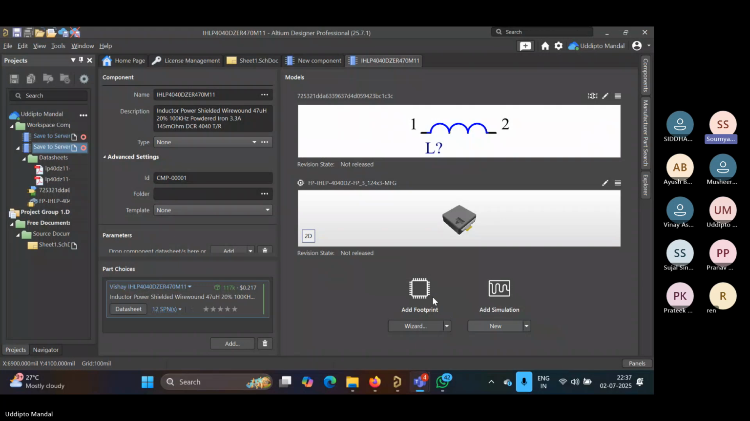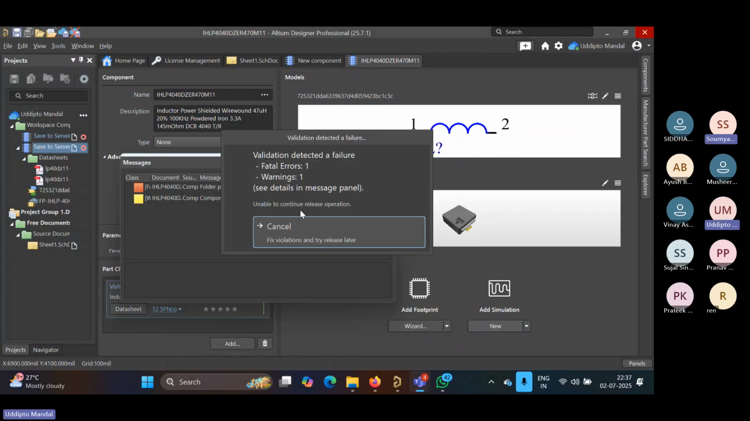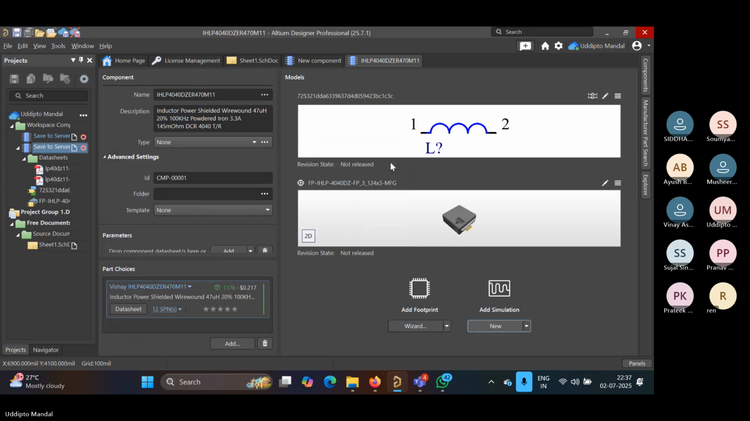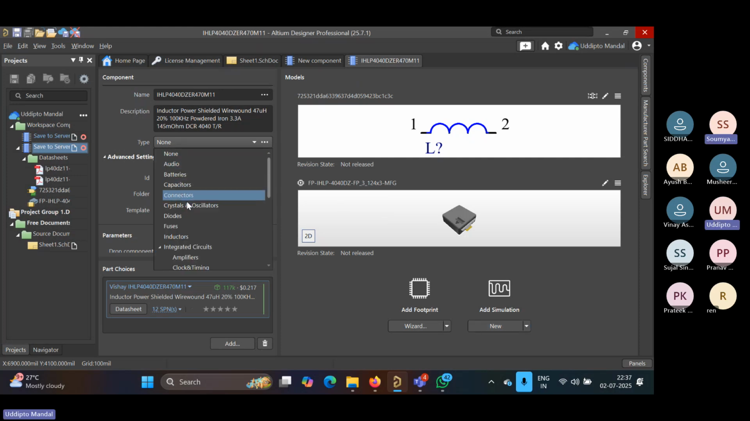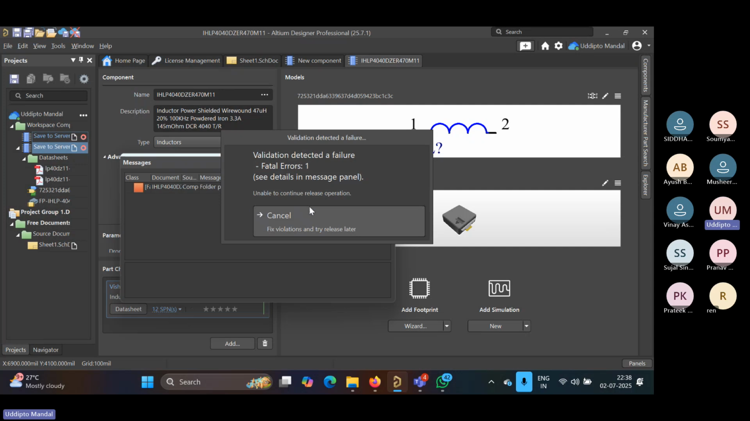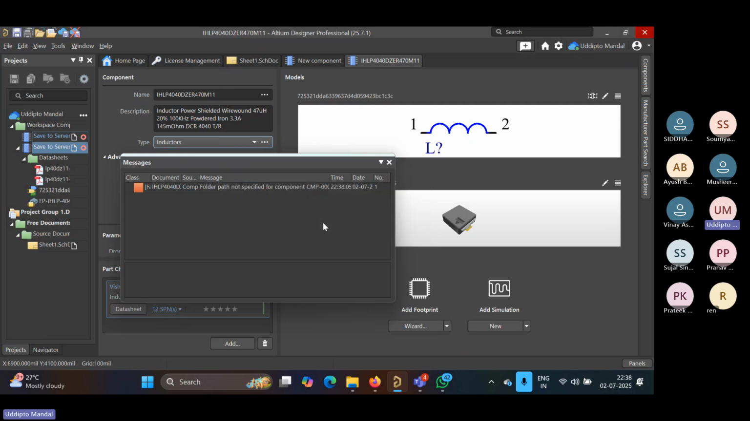हाँ, ठीक है. हो गया ना, ये तो सेव हो गया है. नहीं, पर when I click on save to server, okay, you haven't selected a type. See, there is a type none. You have to select a type for it. Oh, okay, that's Inductor. Inductor, right? Okay, and now you can save to server. Still... wait. Cancel. See?